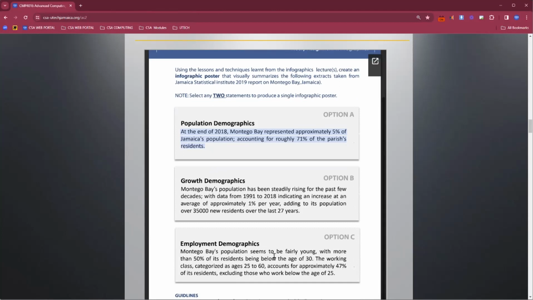Let me show you the last one. Montego Bay's population seems to be fairly young, with more than 50% of the residents being below the age of 30. The working class, categorized as ages 25 to 60, accounts for approximately 47% of the residents, excluding those who work below the age of 25.